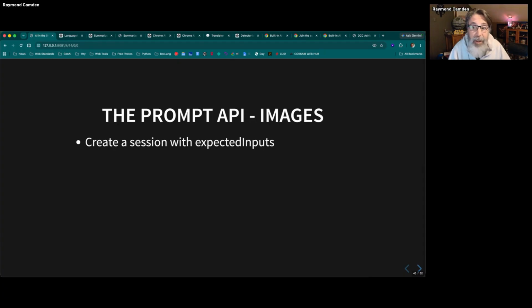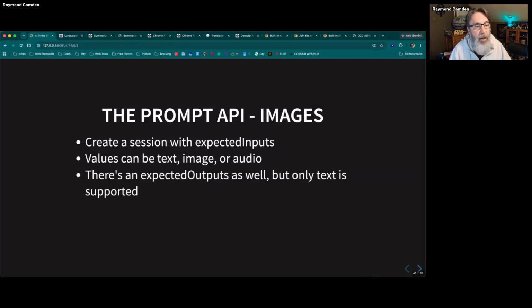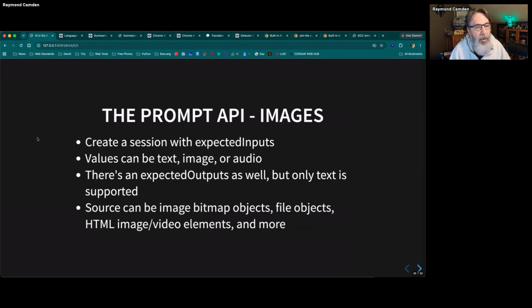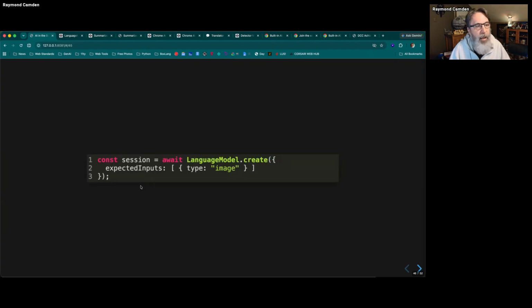Basically, you're telling it, hey, I'm going to be passing you images. This could be text, video, image, or audio when you pass that in. Expected outputs is supported, but only for text. When it comes to the image source, bitmaps, file objects, HTML elements, and so forth, and this is an example of how the code looks.